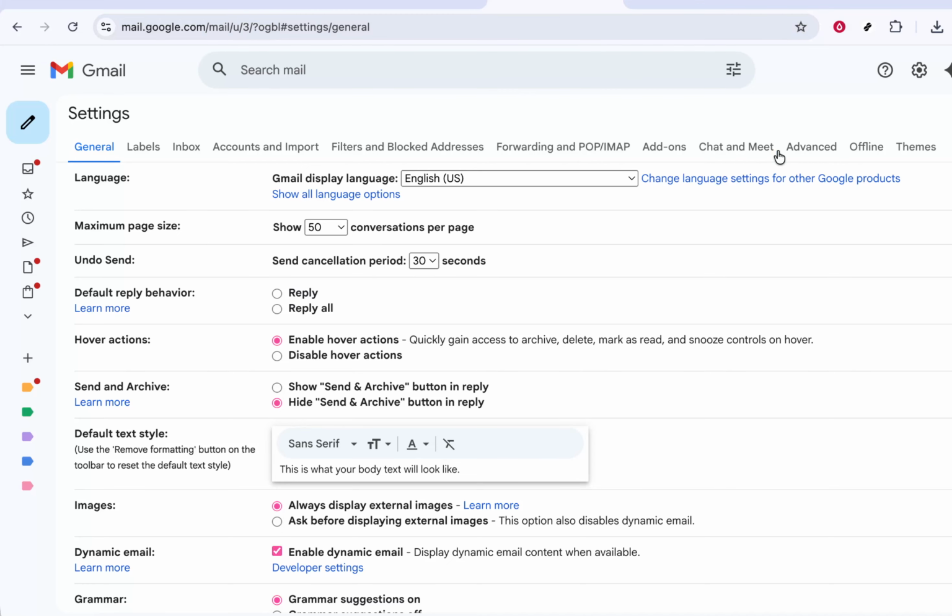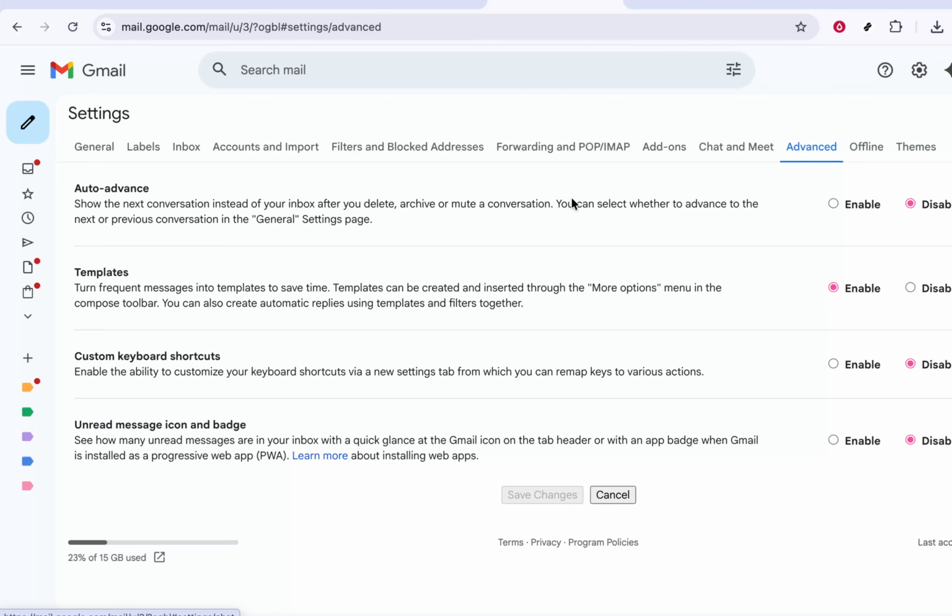This is the feature that lets you save and reuse common email messages instead of typing them from scratch every time. It's especially useful if you send a lot of similar replies like confirmations, follow-ups, or status updates. Next to Templates, you'll see options to enable or disable this feature. Click on Enable to turn templates on.